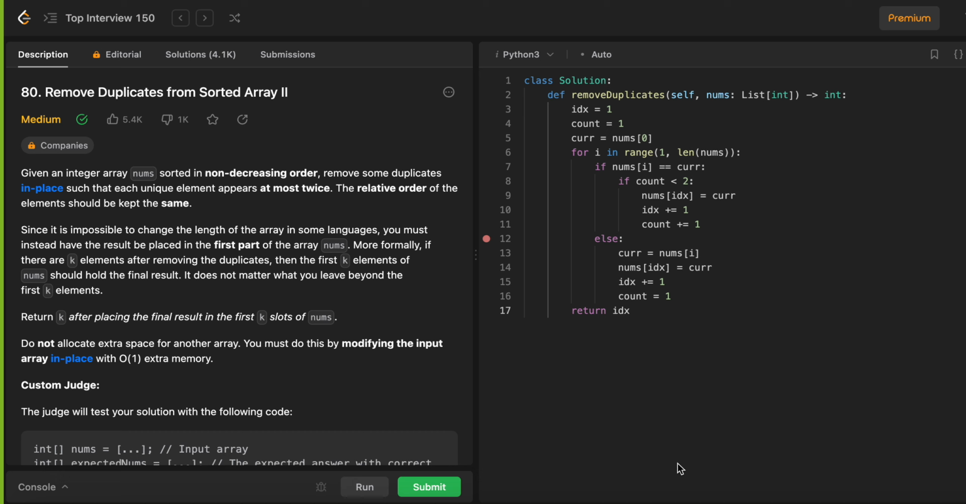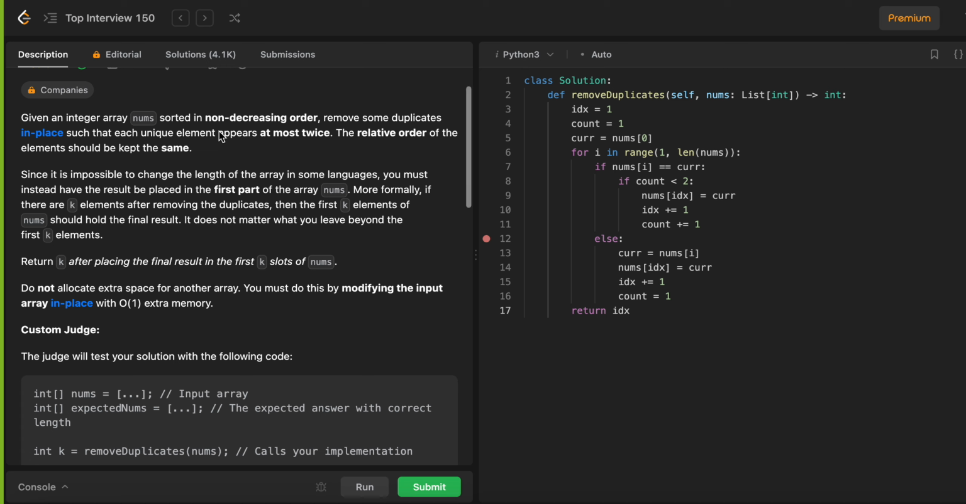In this video we will see the next problem, which is Remove Duplicates from Sorted Array 2. We will be given an integer array sorted in non-decreasing order, which is increasing order, and we must remove some duplicates in place such that each unique element appears at most twice. The relative order of the elements should be kept the same.